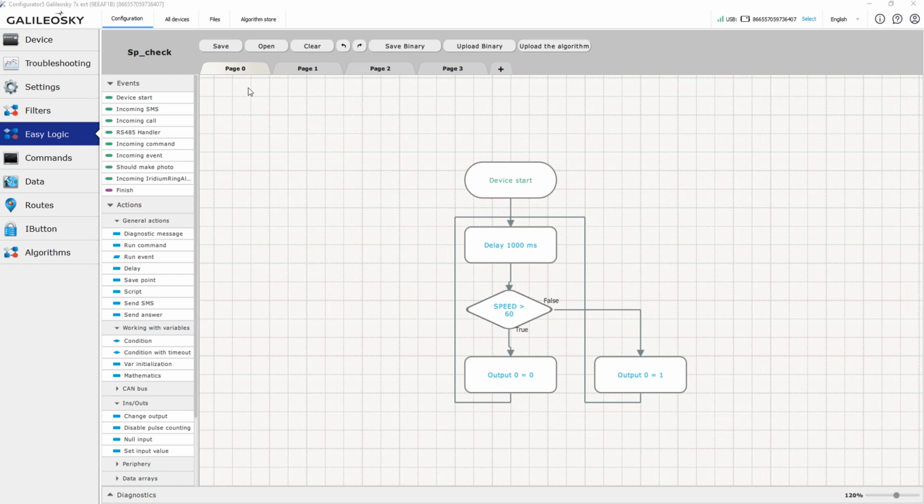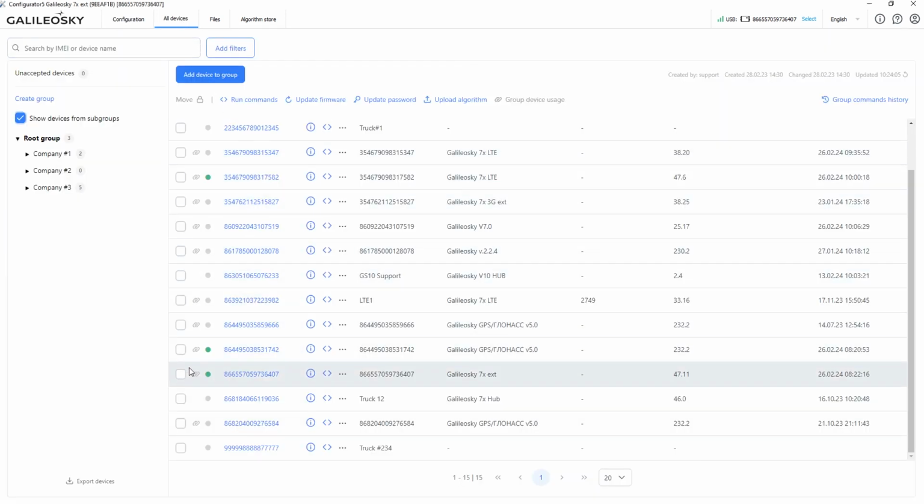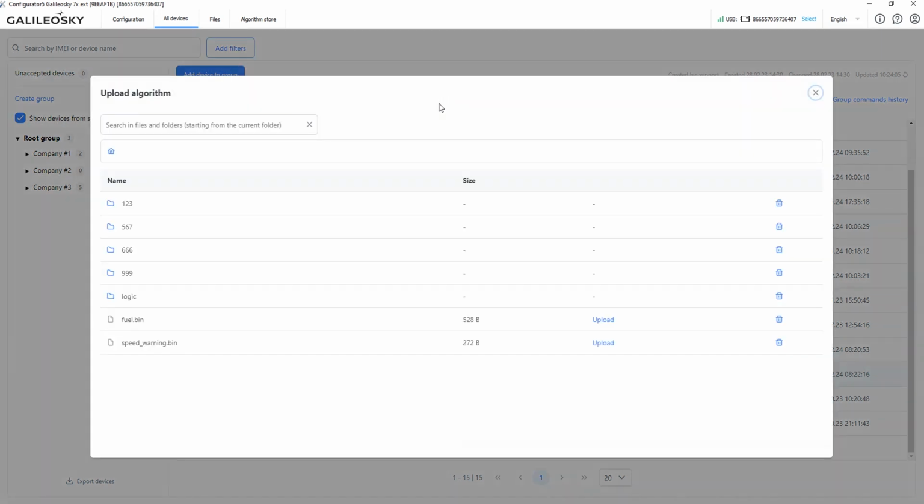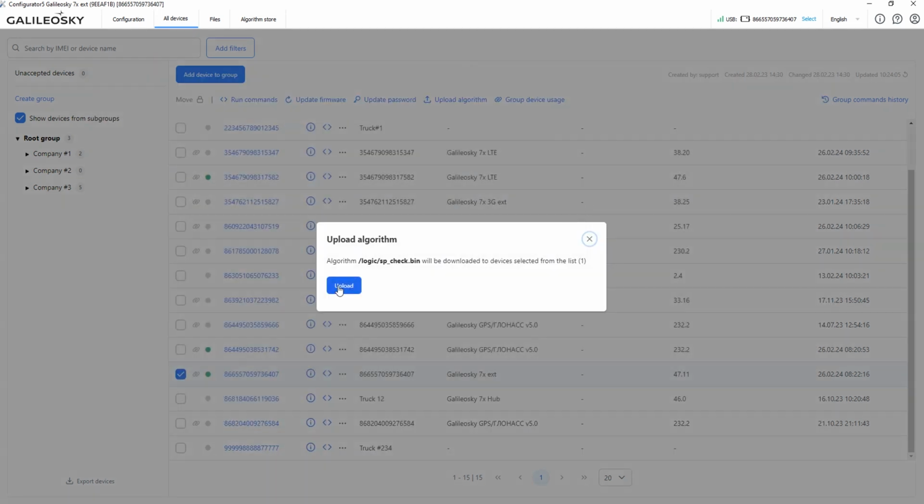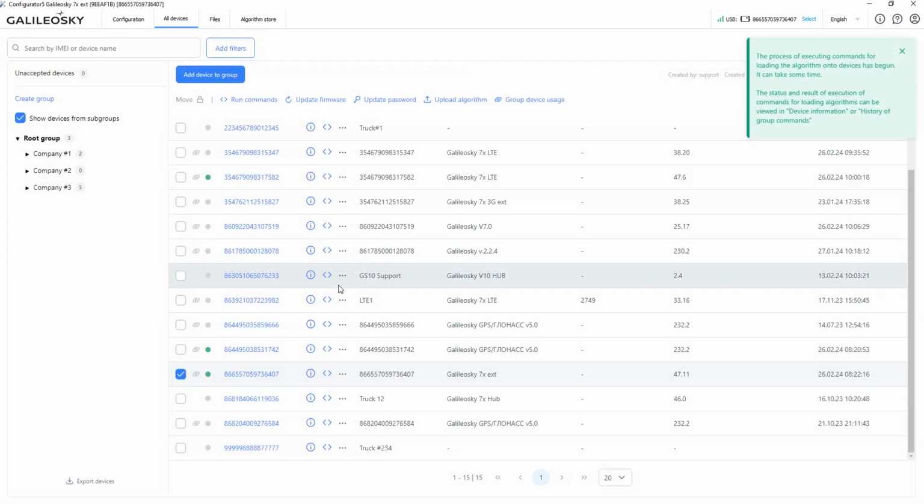Find the necessary device or several devices in the list and select them with the check. At the top of the window, press the Upload Algorithm button. In the opened window, find your algorithm and press the Upload button. The server will automatically start uploading this algorithm to the chosen device or devices.